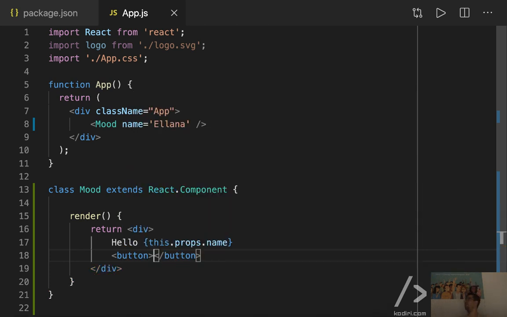So the user will be able to click on the button, and the button title is "check my mood today." Now, whenever we click on the button, I want to send a message to the parent. And the parent will display something. So how do we do that?